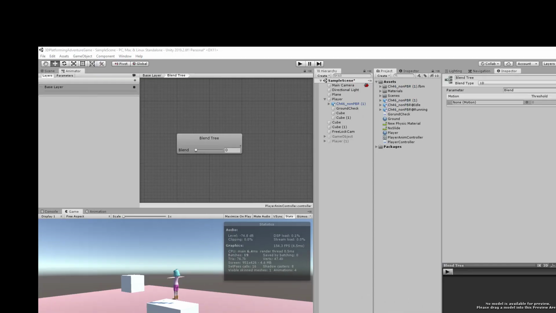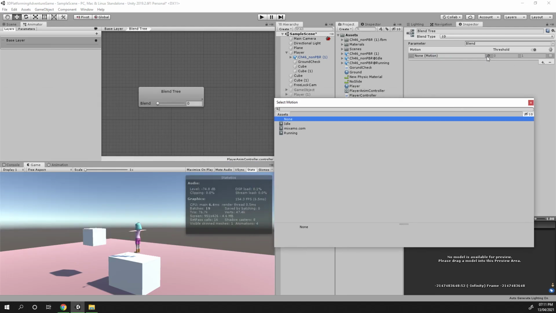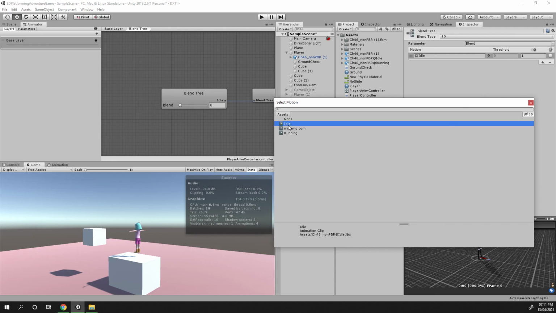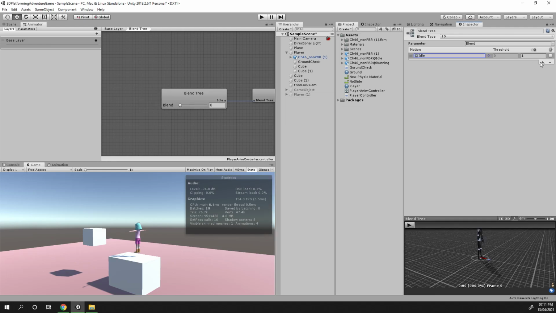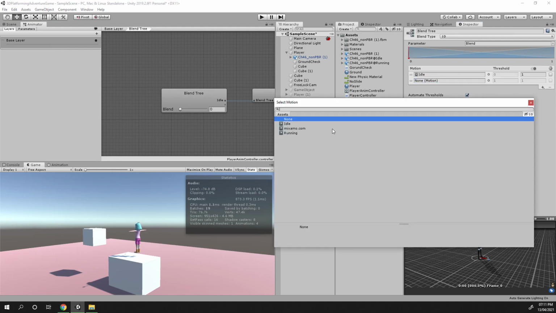If I go ahead and click here on this little arrow and this little dot here, then I can access all of these different animations. So I'm going to say idle is the animation I want for the first motion. And then I'm going to add another one so that it blends from idle. And you'll see this blend now has appeared. We're going to change this from idle to running.